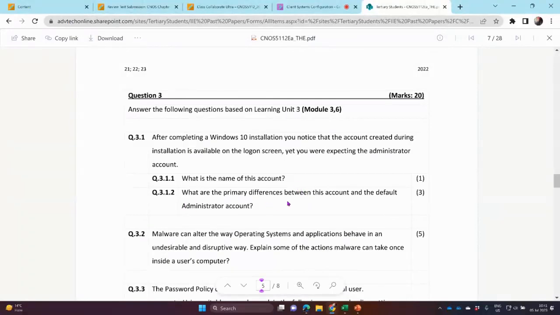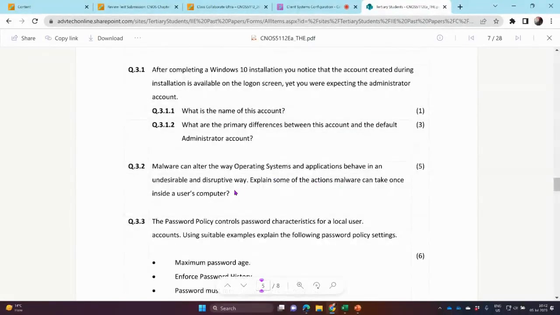What is the primary difference between this user account and the default administrator account? This is a user account. It has limited access. It does not have administrative privileges. Then there's also things like, can you delete the default user account? Can you delete the administrator account? So those are some of the things that you would talk about in this question. So is it the primary or default user account? What is it called? Look at modules 3 and 6, and that will give you the names here.